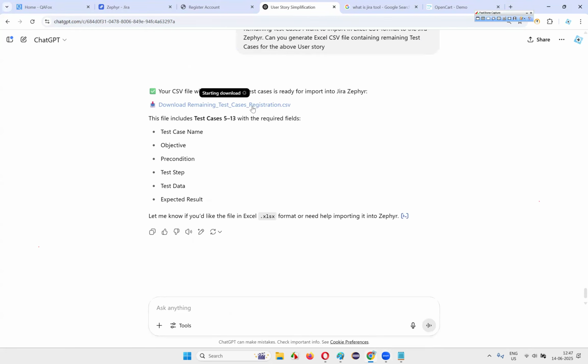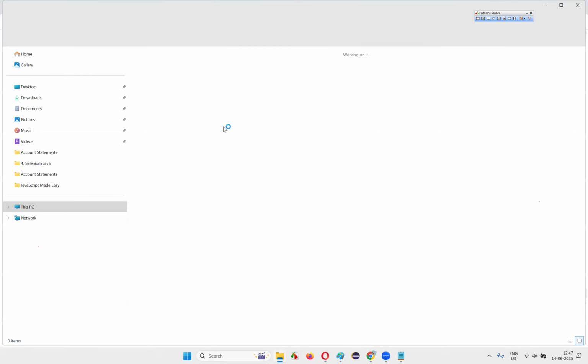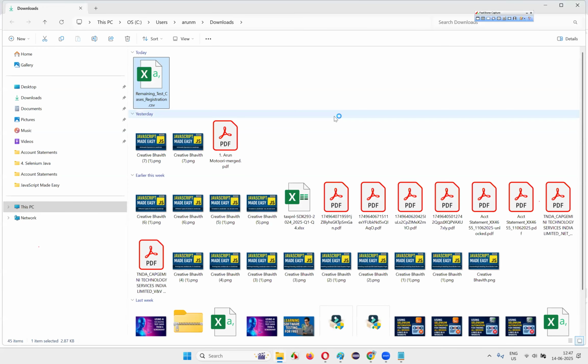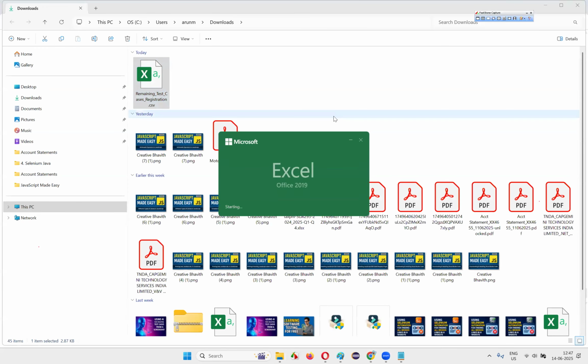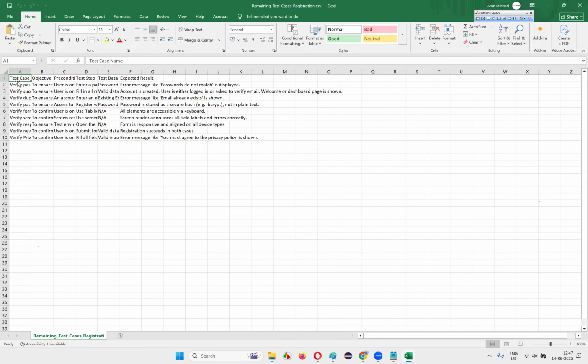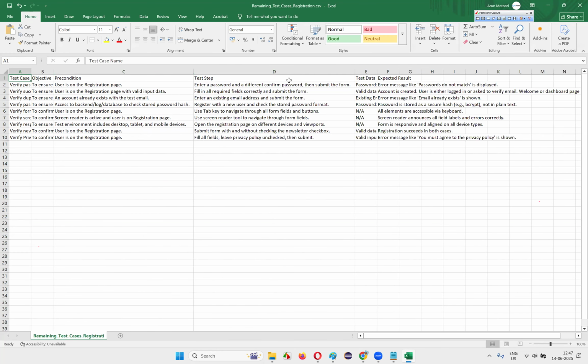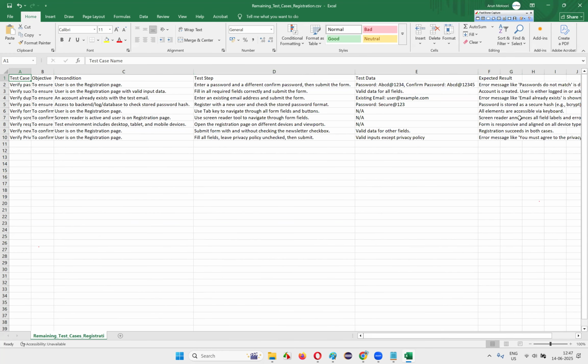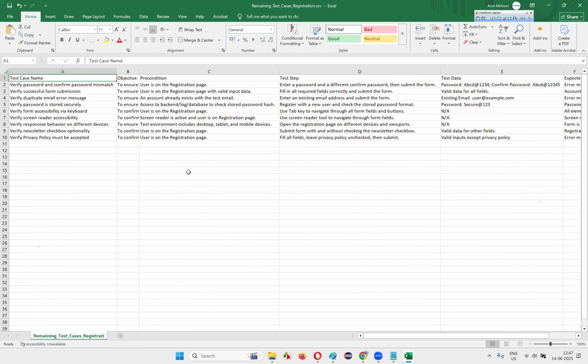Okay, so here a CSV file got created, guys. We don't have to waste any time. So we are getting the CSV file here. Just double click and open the CSV file to see the exact details. We can see test case, objective, precondition, test steps, test data, everything is there here.